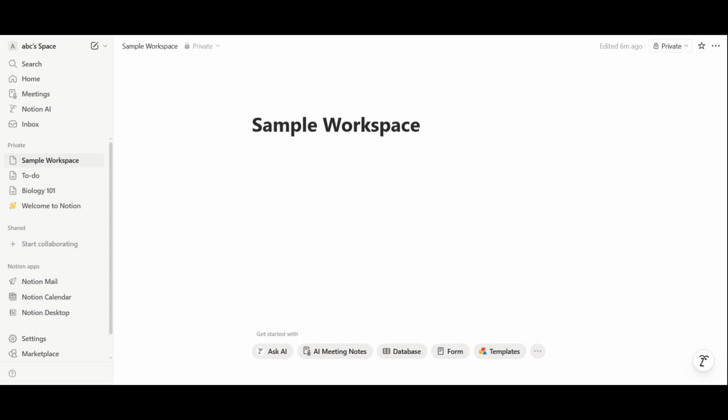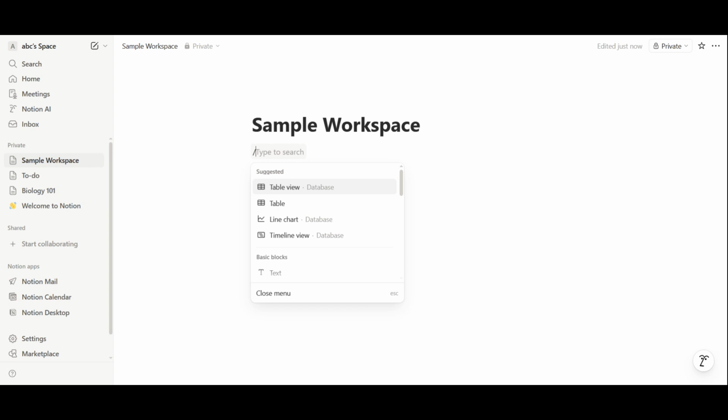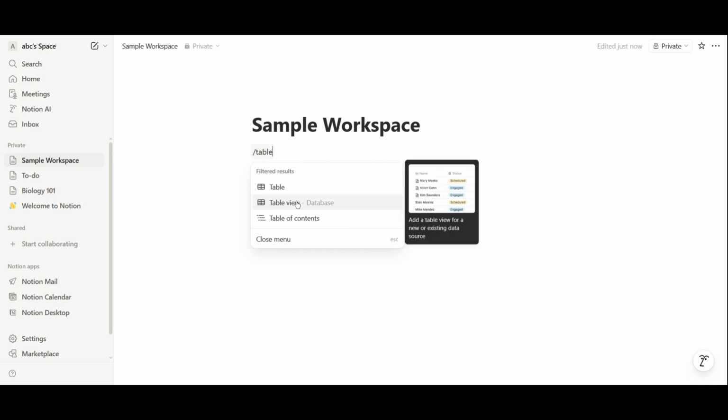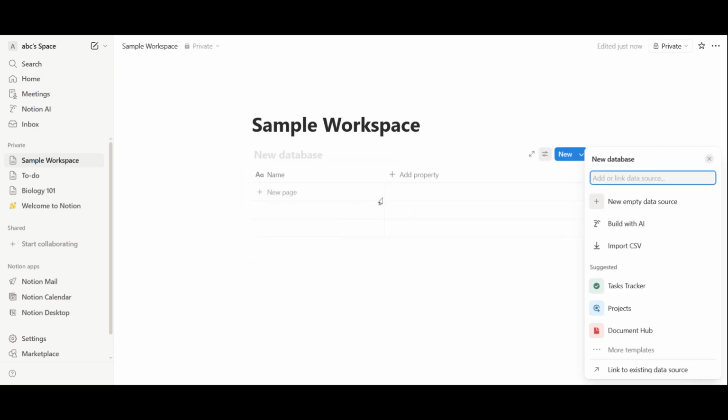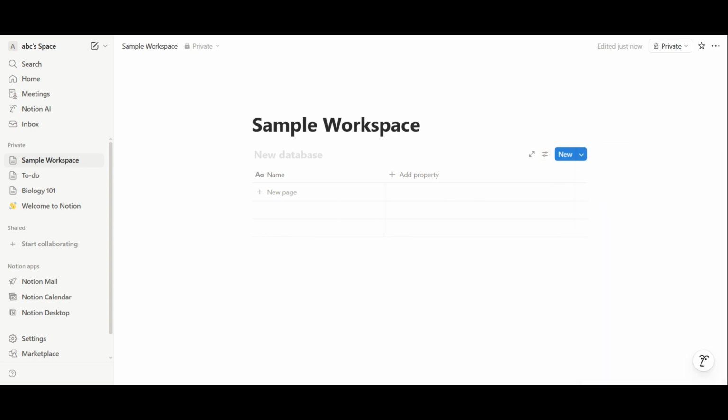First, open your browser and go to the sample workspace in Notion. This will be the foundation for building your team workspace. Once the page loads, click anywhere on the page and type /table on your keyboard. From the menu that appears, select the Table view. When prompted, choose New Empty Data Source so you can start completely from scratch with a clean setup.